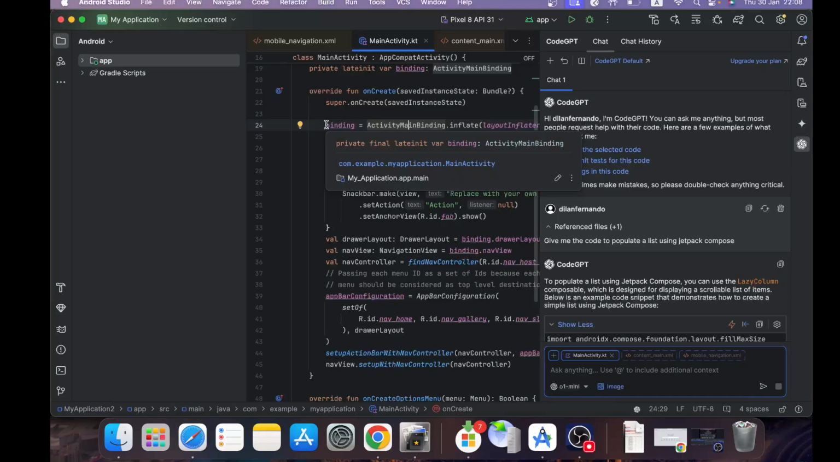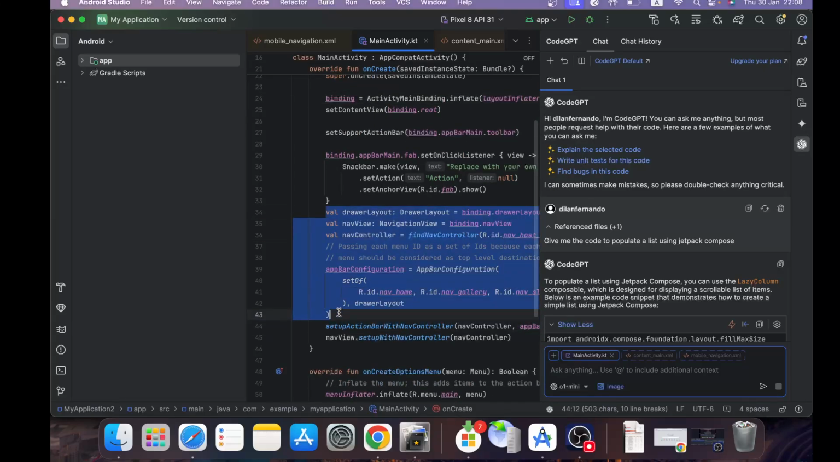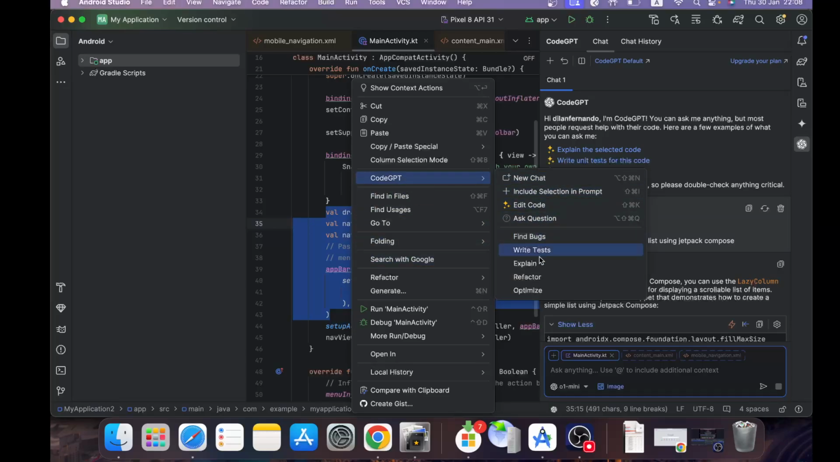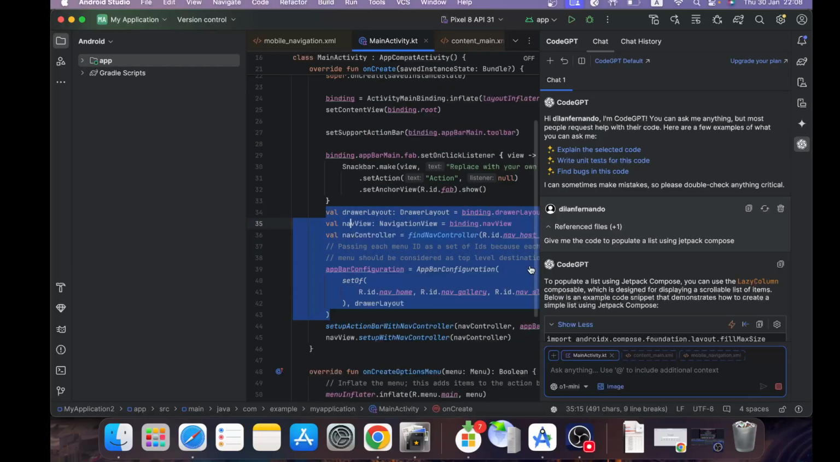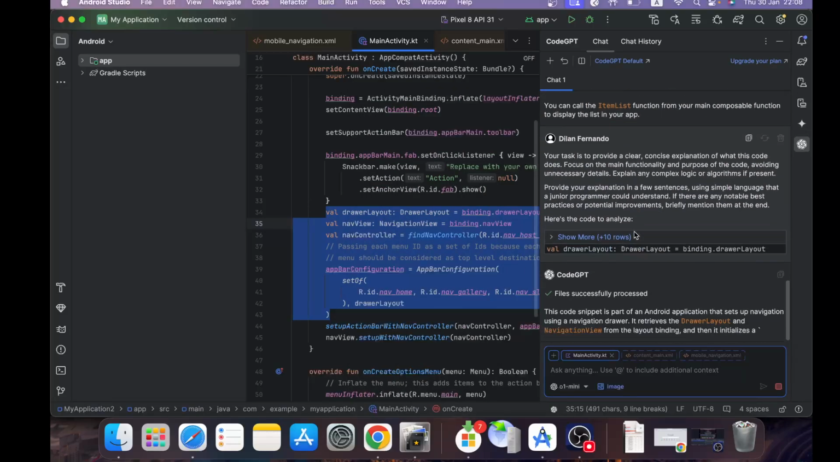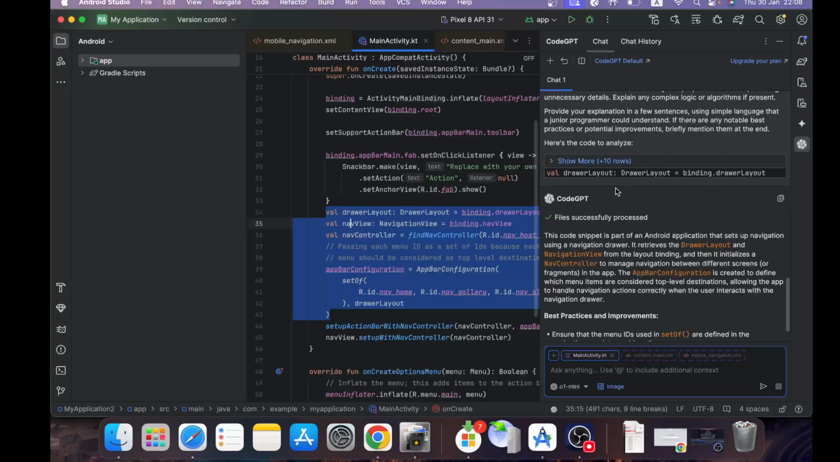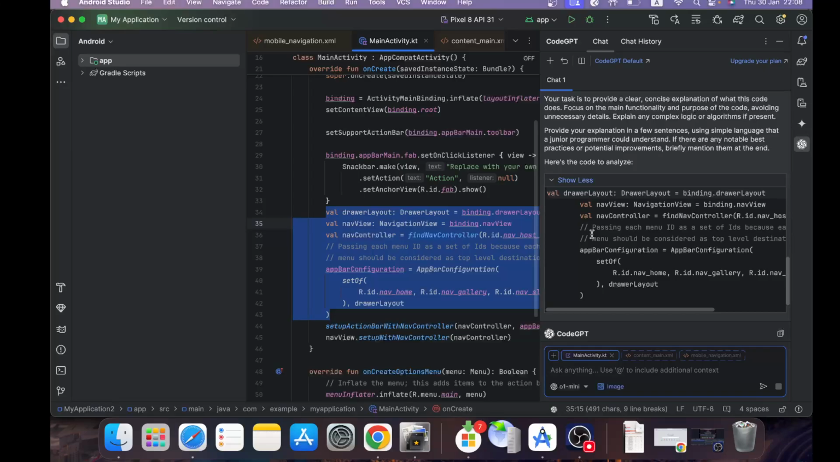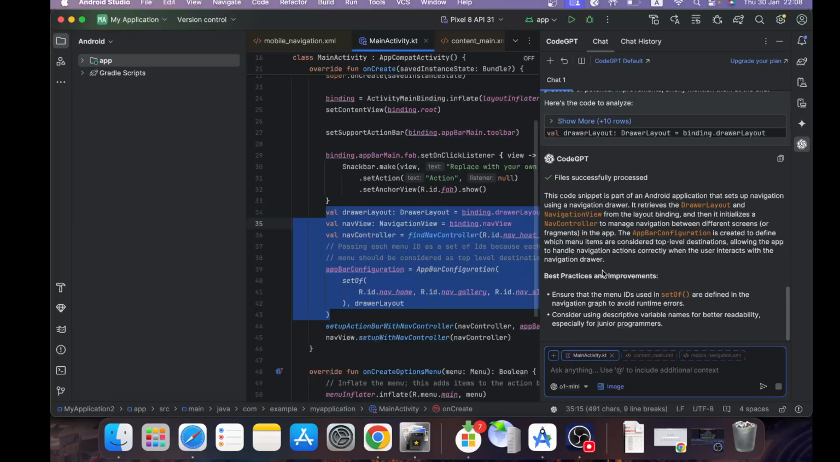We can select the code section and right click, and there you can see CodeGPT, and we can ask it to explain. You can see the selected part is what we selected, and then it gives an explanation. This code is part of an Android application that sets up navigation using a navigation graph. So CodeGPT explains what this code does.